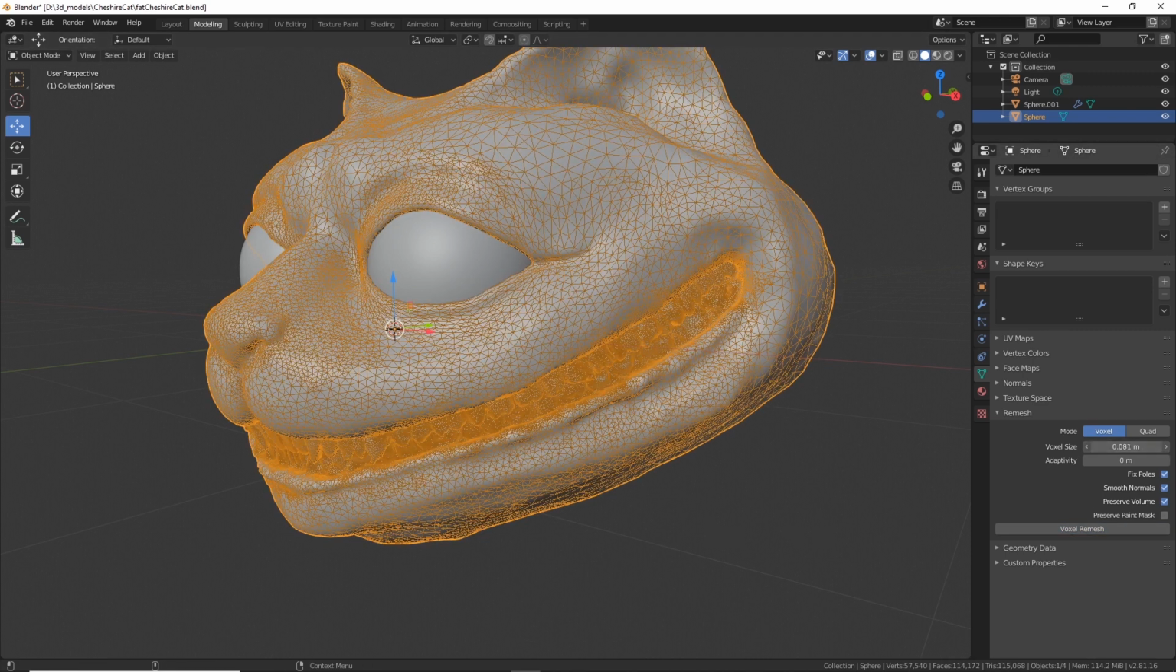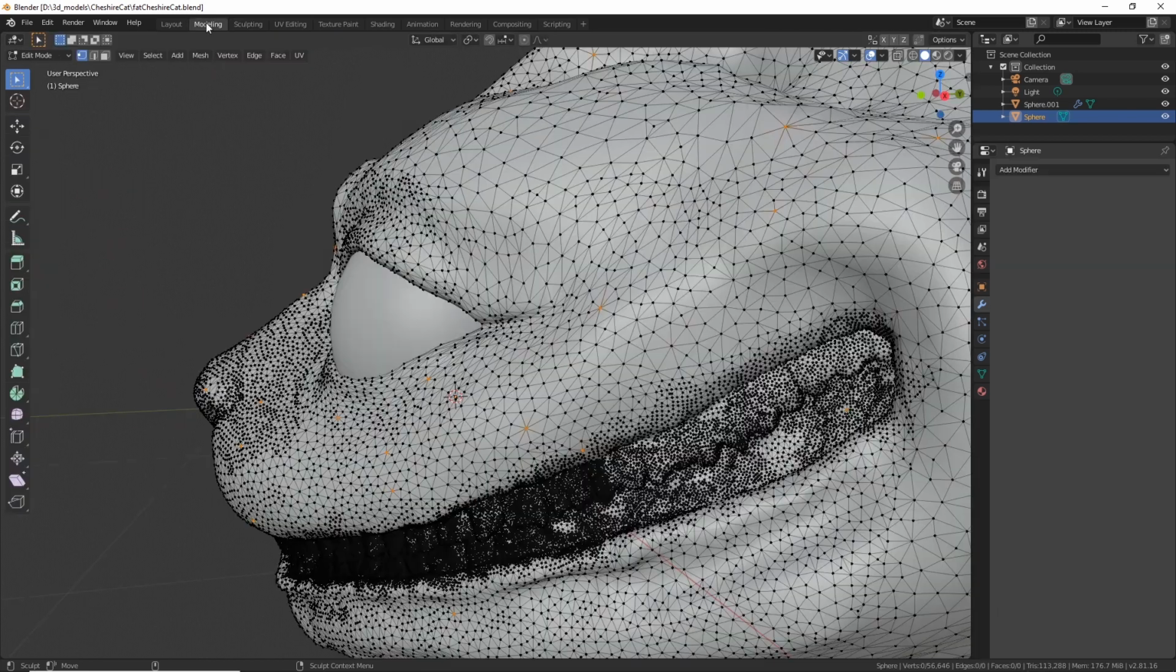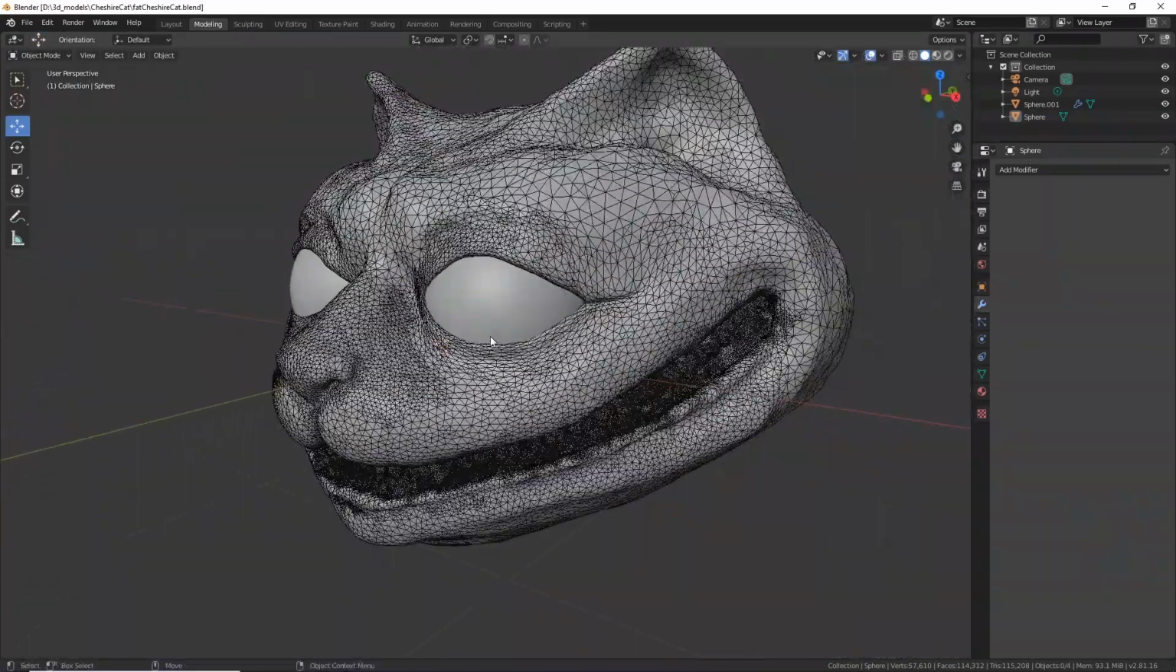Actually, crank it down. Thinking I may have just crashed it because I cranked it down so small it's going to add polys. Yeah, we crashed. So just to show you, let's go a little bit more incremental in the remesh on that.